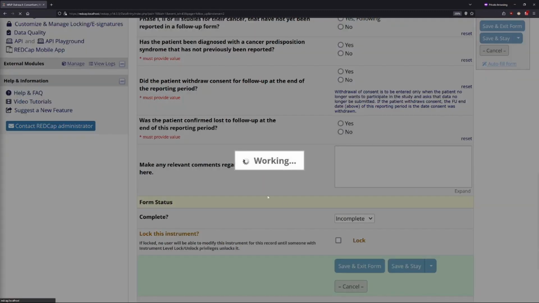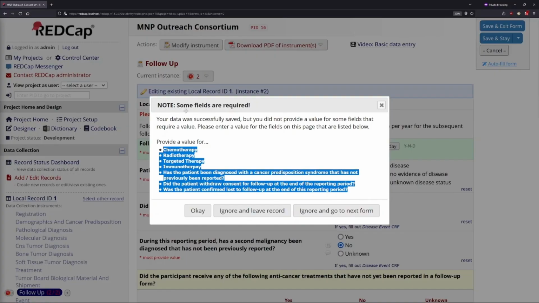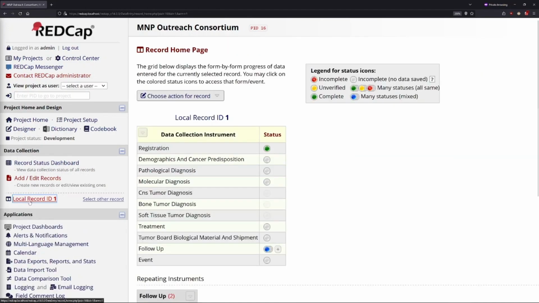Regardless of which option you choose to save, you'll get this note pop up, noting the different values that require, you remember the must provide value tag, all of these different values that require information. So I'm going to click OK, and then I'm going to go back to the record home by clicking on that in the toolbar on the left.